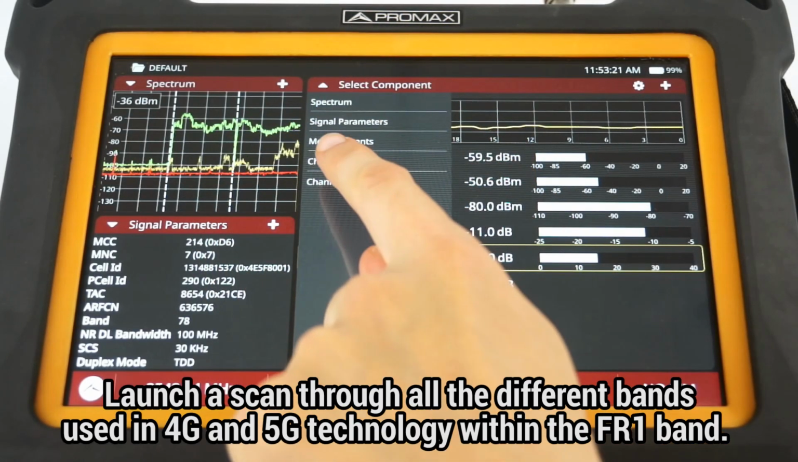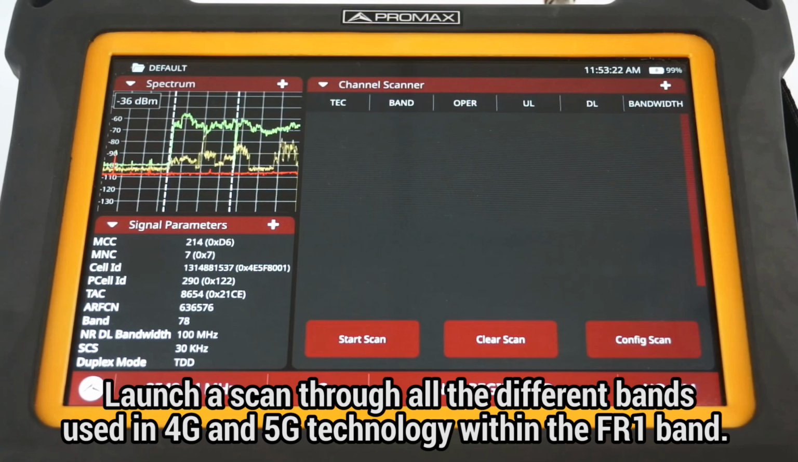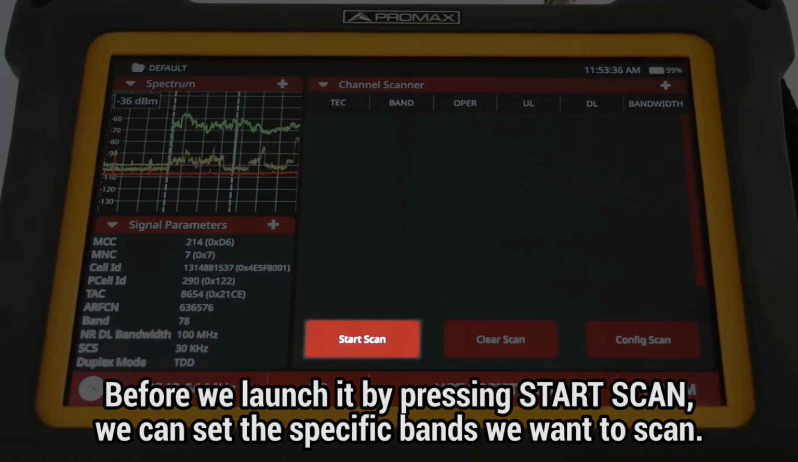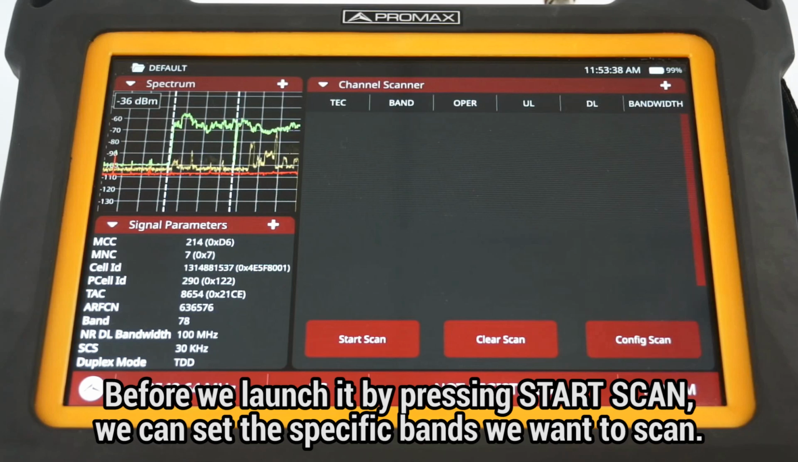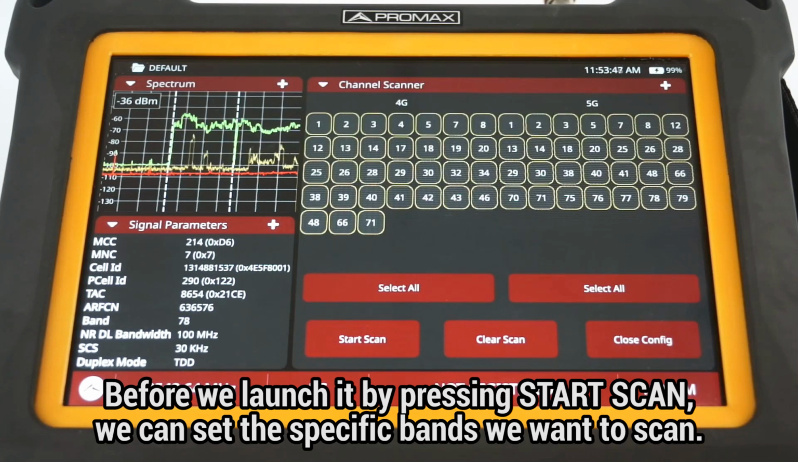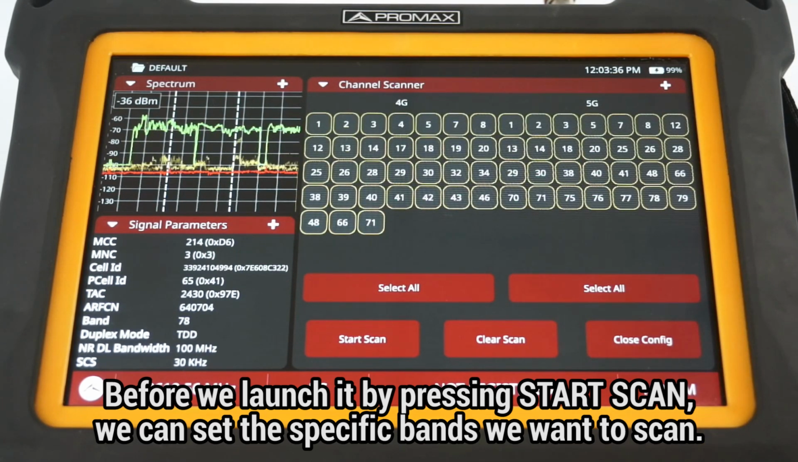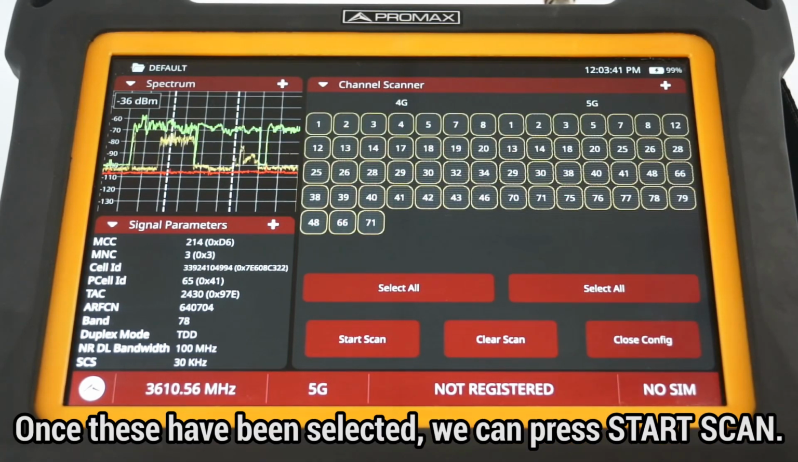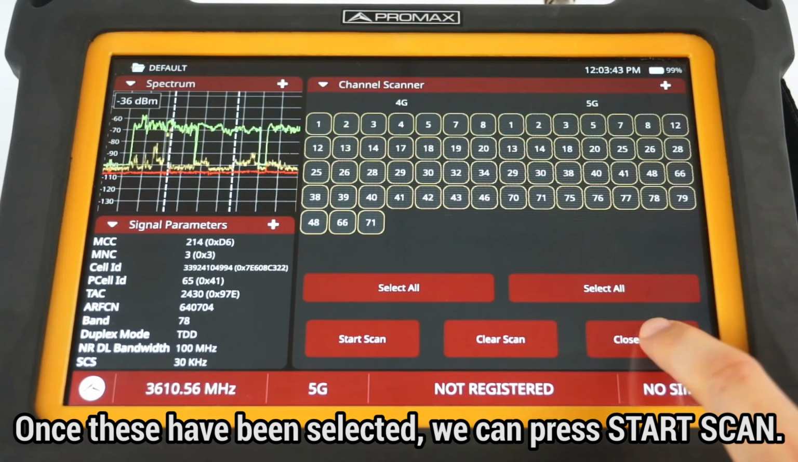Channel Scanner. This will launch a scan through all the different mobile bands used in 4G and 5G technology within the FR1 band. Before we launch it, by pressing on the Start Scan button, we can set up over which specific bands we want the Atlas NG to run the scan. Once these have been selected, we can press Start Scan.